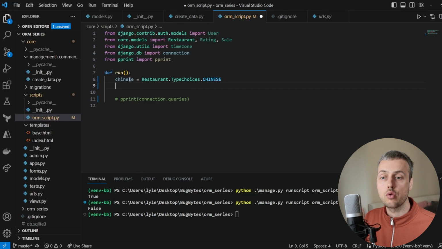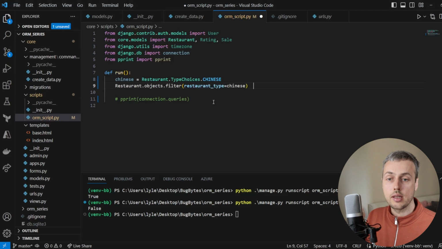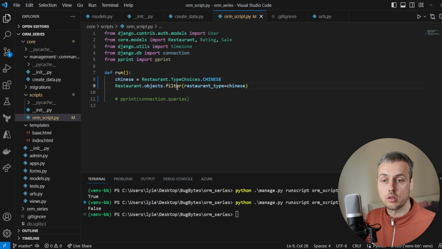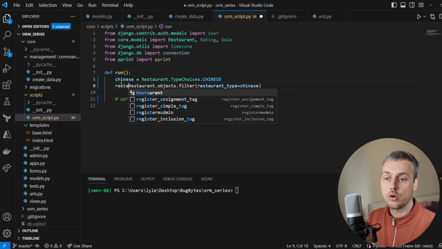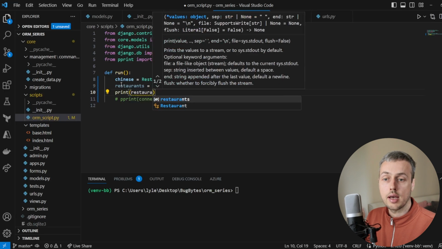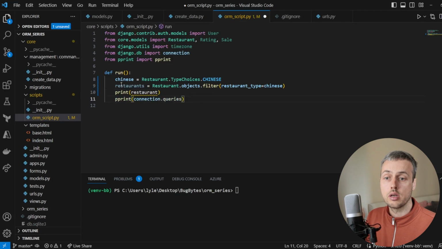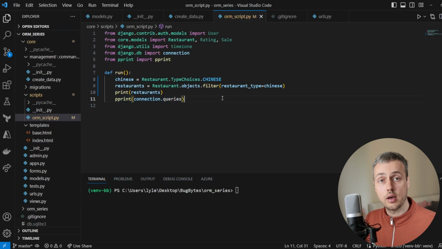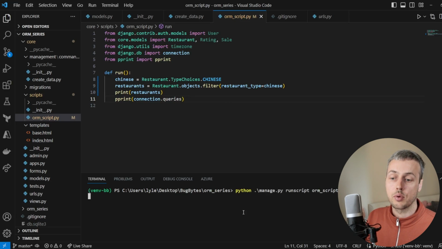So I'm going to pull out the value from that enum, and let's now rewrite the filter statement, restaurant.objects.filter, and we're filtering down to restaurants with the restaurant type equal to Chinese. Now let's store the value of this query in a variable called restaurants, and we can print it out to the terminal. And then we're going to uncomment the line below here, and that's going to allow us to print out the SQL queries that are executed in this script. So let's run the script, and we're going to see the output.